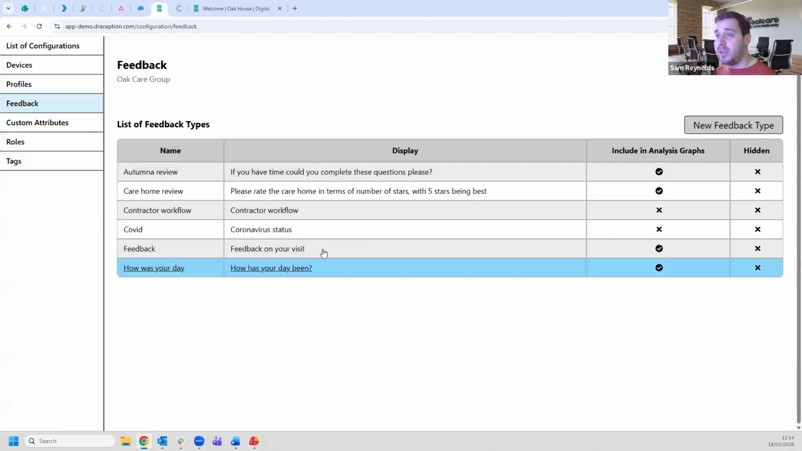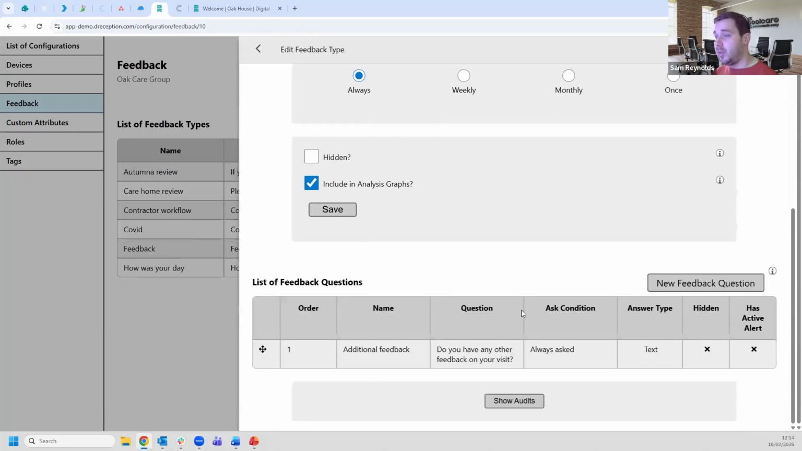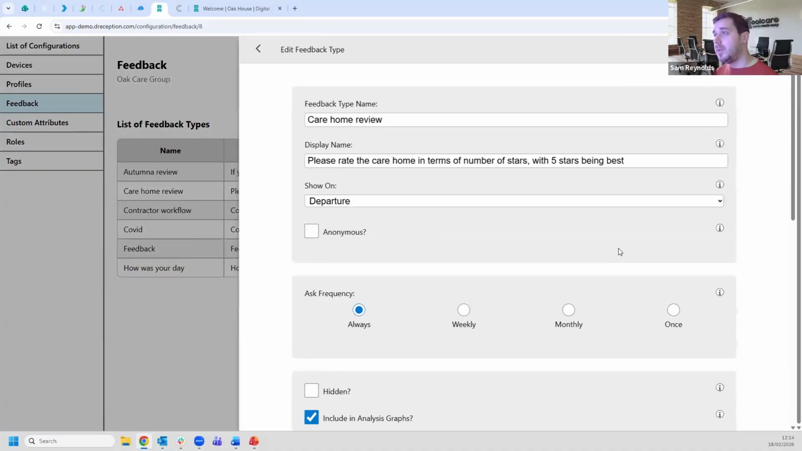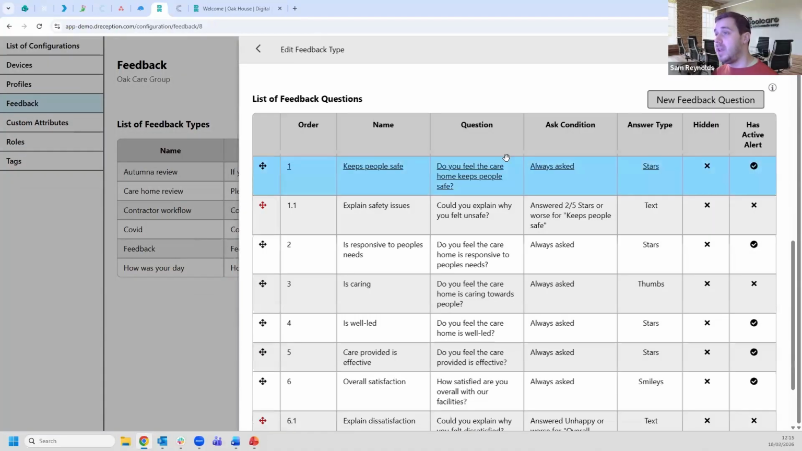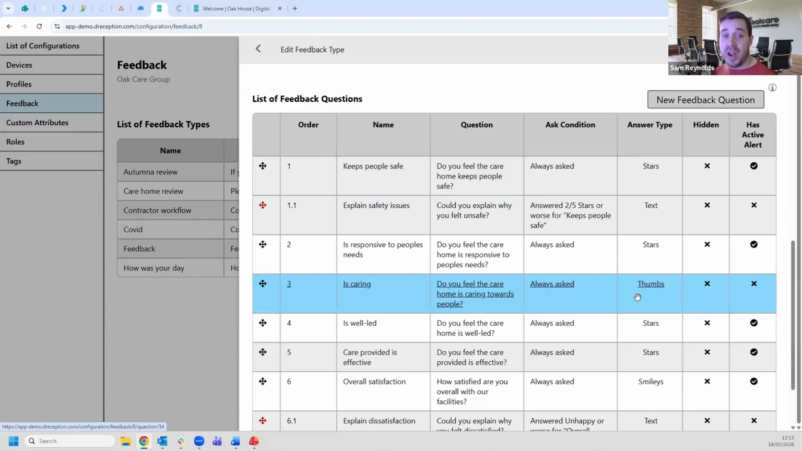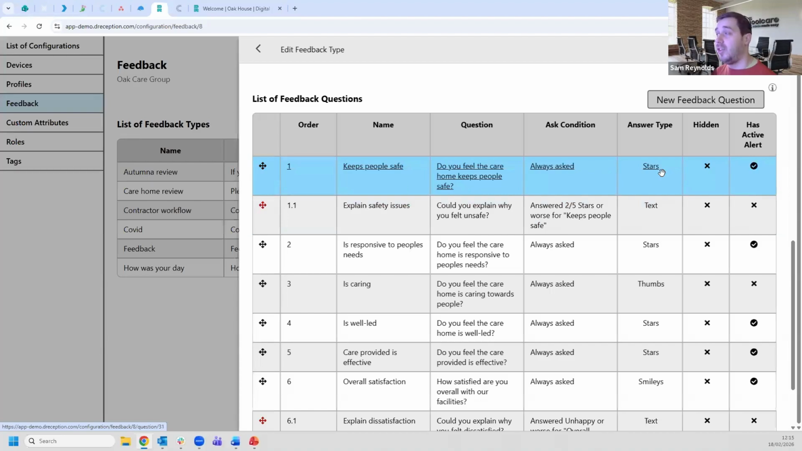And once you've got that set up, if I then click into any one of them, you can then ask the questions on there. We'll use the care review actually, that'll show it a bit better. There you go. So you can set up a question, essentially saying what the question is, how they answer it in terms of whether it's the 5 stars, a text box, the thumbs up, thumbs down, all the emotion reactions, etc. And you can set up additional questions if they answer a certain way.